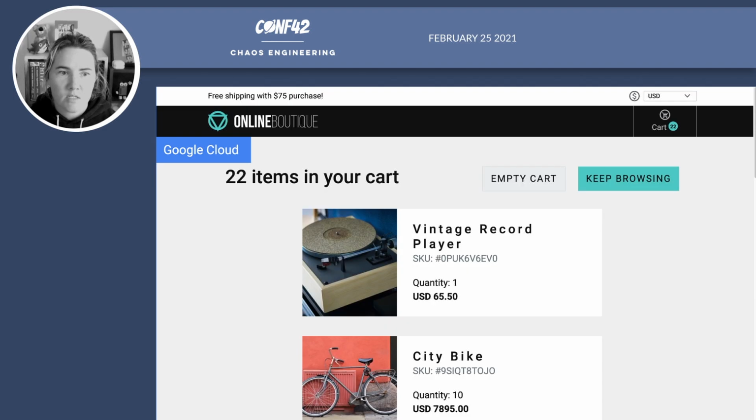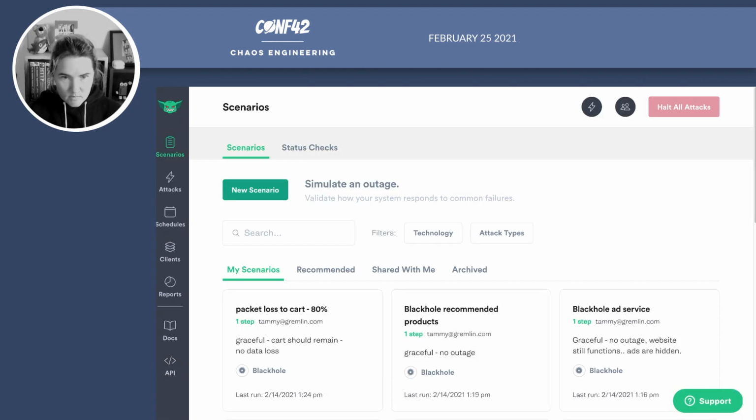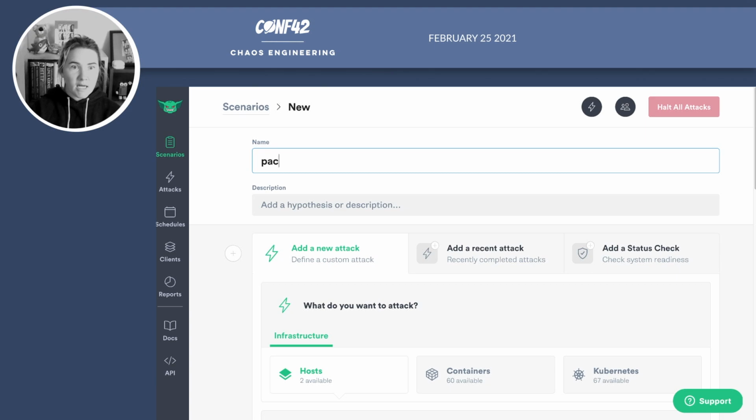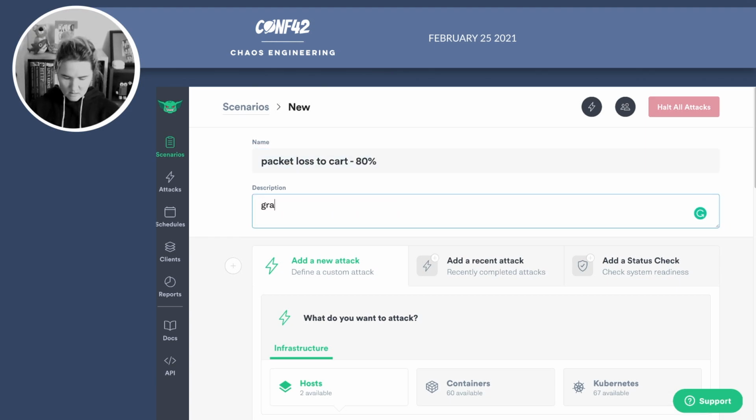Now what I want to do is create a new scenario. And we're going to call this packet loss to cart 80%. And we think this should actually be graceful. No cart items lost.